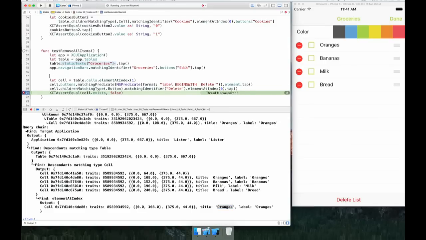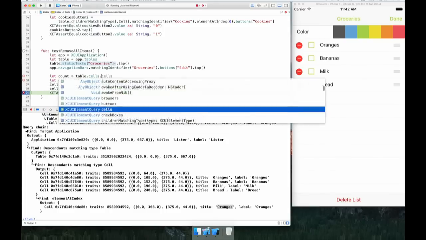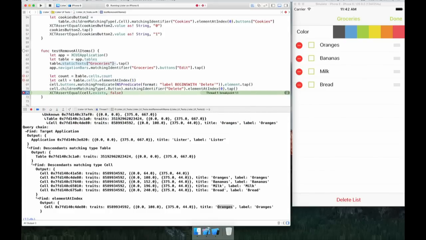So I'm going to add an assertion. I'm going to instead assert that the number of cells in the table goes down at this point. So I'm going to add a new constant called count, and I'll set this equal to the count of the cells in the table. And then I'll simply assert that that's equal to count minus 1.